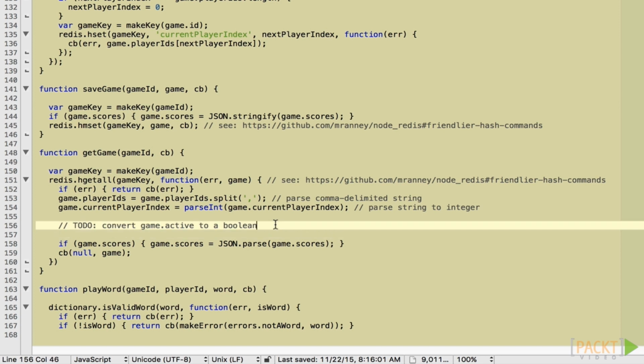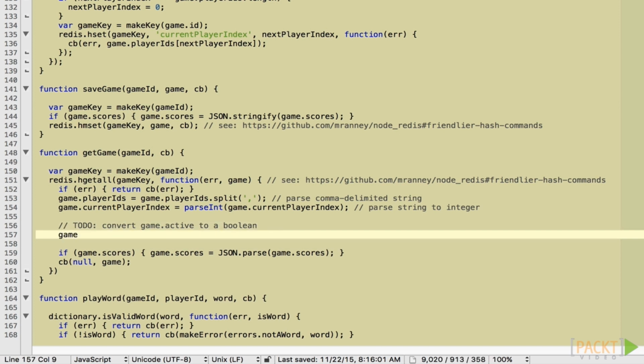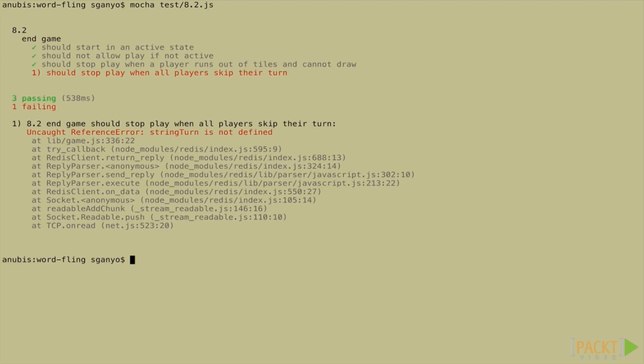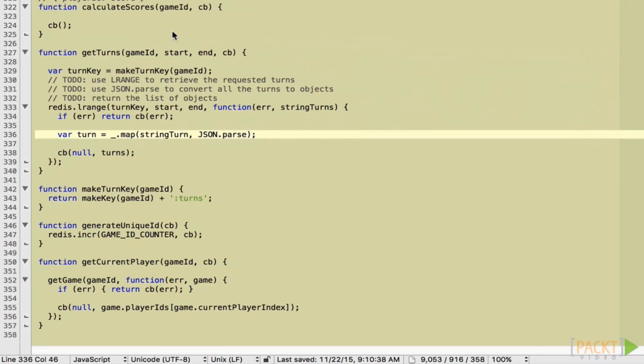which we have to do here in the getGame function. And this can be done very simply by resetting game.active equal to game.active equal to the string true. Okay, that should be it. Let's save, run our test, and hopefully, we do have an error. String turn is not defined in 336.